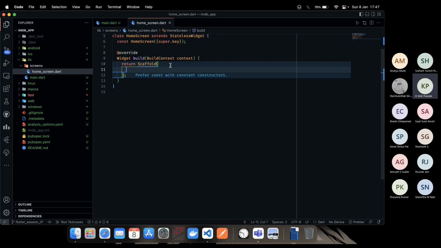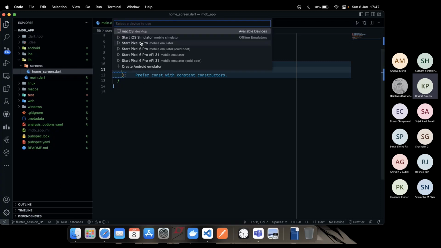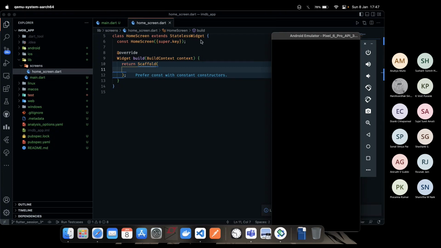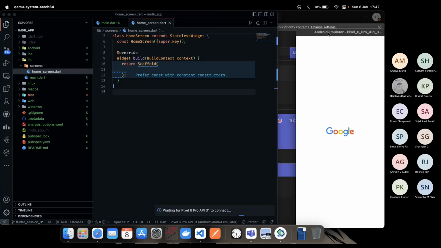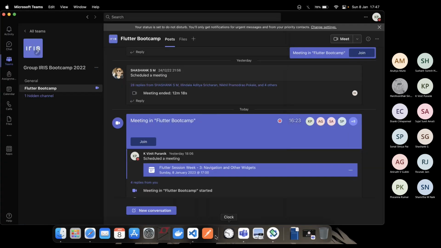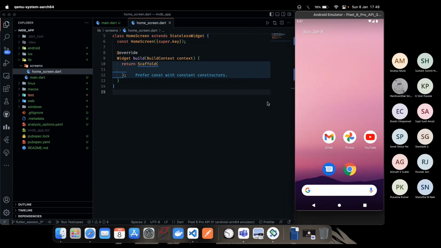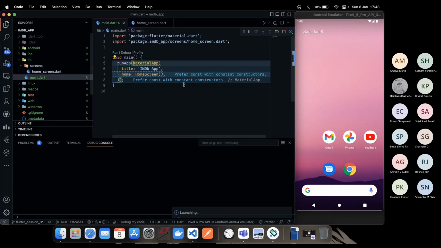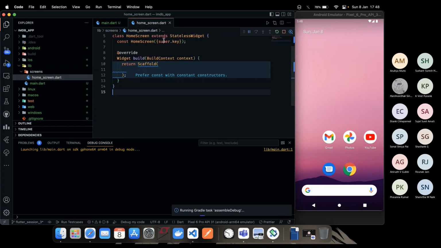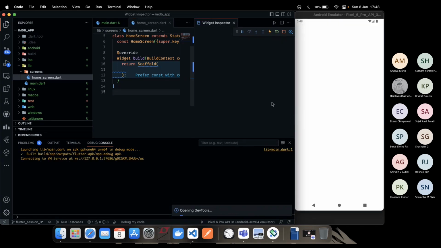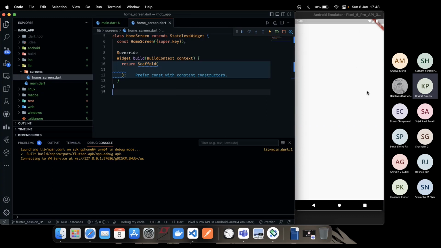The app bar is displayed at the top. Let me start an emulator to give more idea about this. I hope it's visible. Let me run the app as of now. Because we provided only a scaffold, it just displays a white background, which is according to the material guidelines. So let's define an app bar.